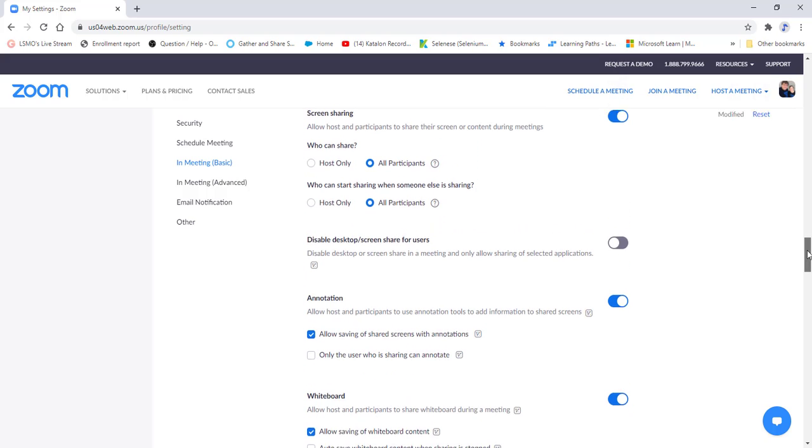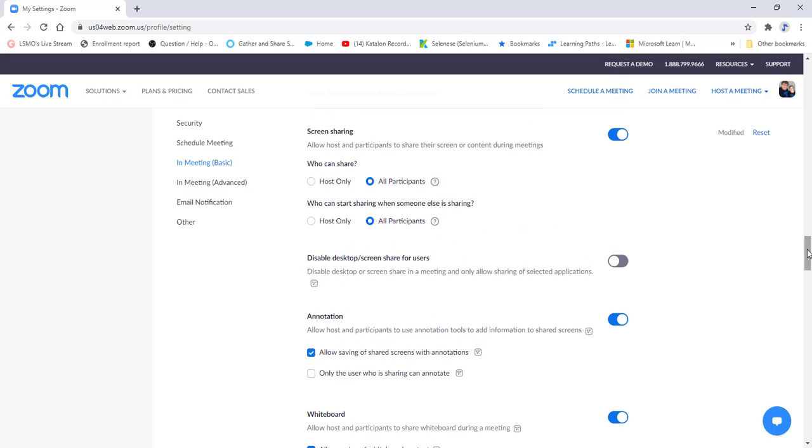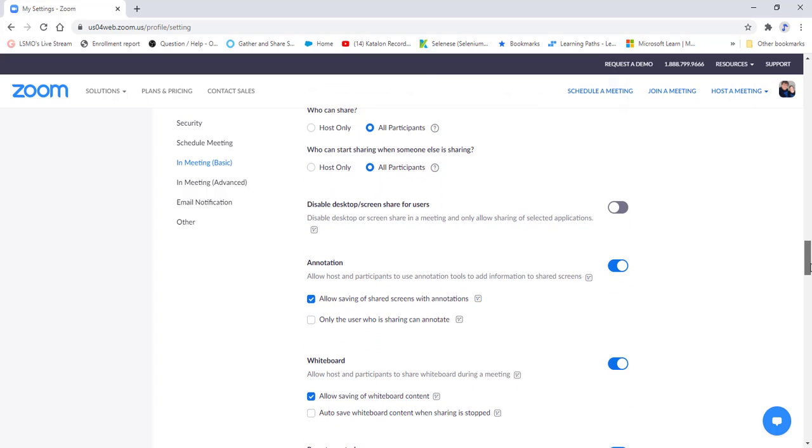I imagine if you have a case where you're worried that a participant might share something as a joke or to disrupt the class, you may have to turn that off. But I would start with it turned on. Disable desktop screen share for users. Again, I wouldn't turn that on.